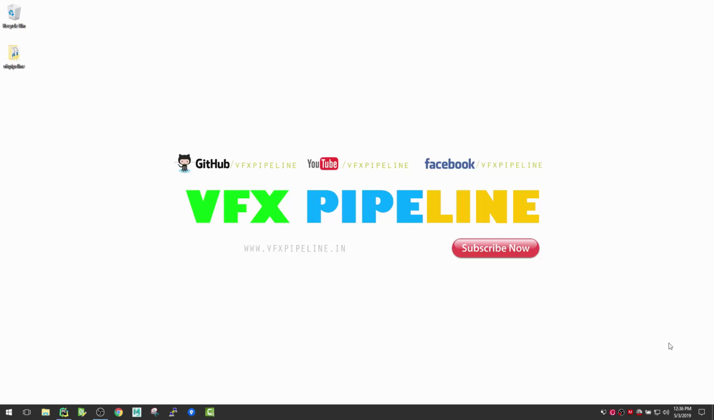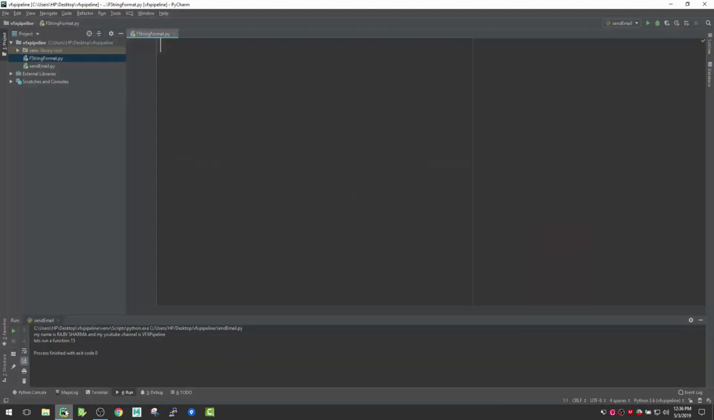So from Python 3.6 and above, we have a new string formatting method. The name is f-string, and I feel this is very good, and I want to share this with you guys. So let's keep it very simple and see what this string formatting actually is.